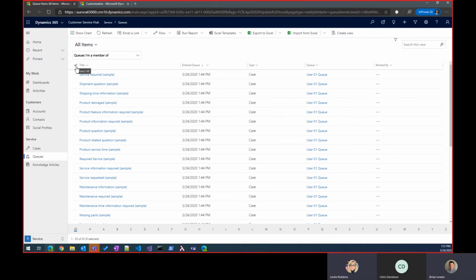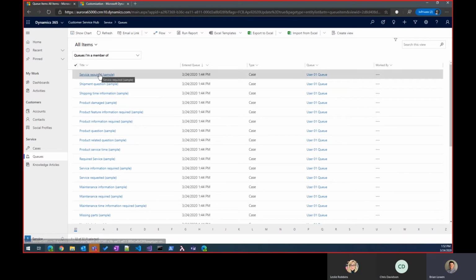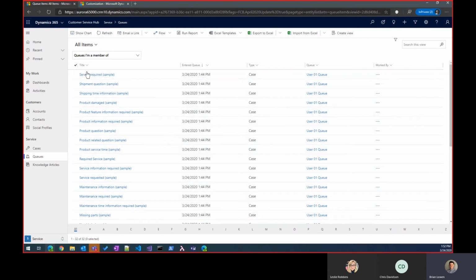Hi, my name is Brian Lowen, and I am one of the software engineers that helped to implement the queue item record set navigation. And so without further ado, we'll get into that.